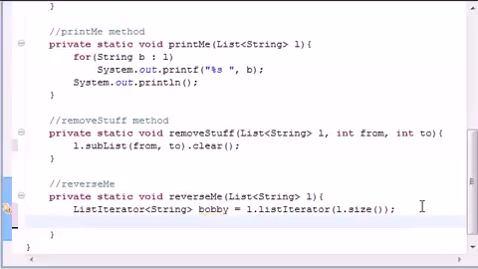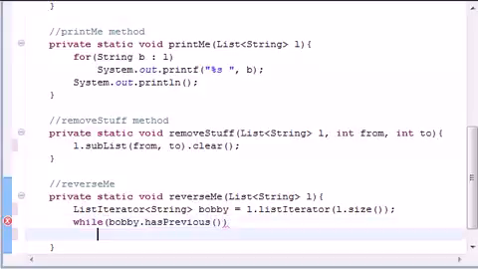And now that we have something that can iterate, or go through our list, that's what iterate means, we can begin putting in a while loop. So while Bobby, our friend Bobby, our list iterator, has previous, and this is of course a built-in method, so while it has something before it, this is going to be true until it gets to the last element, and then it's going to be false. So that's where this goes.